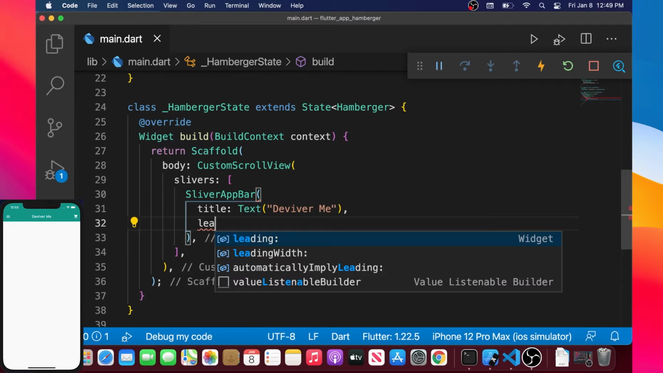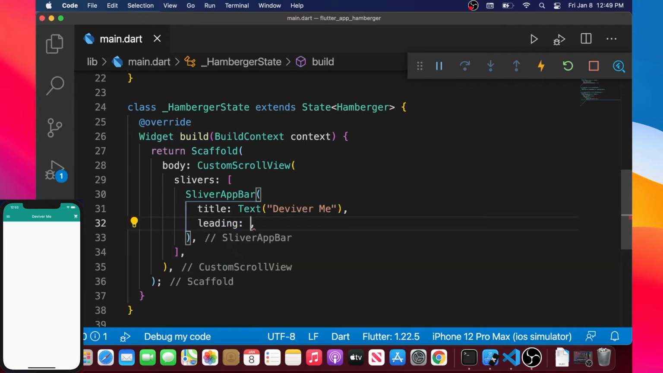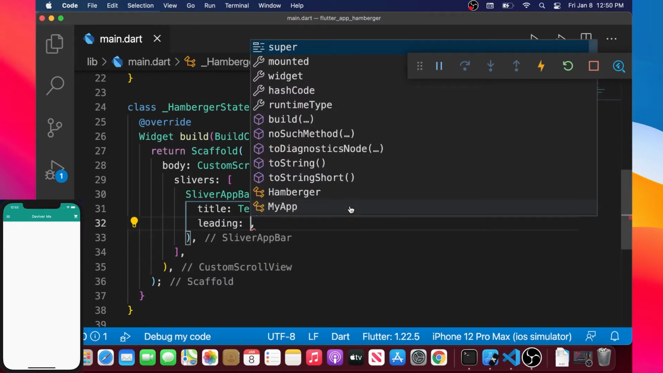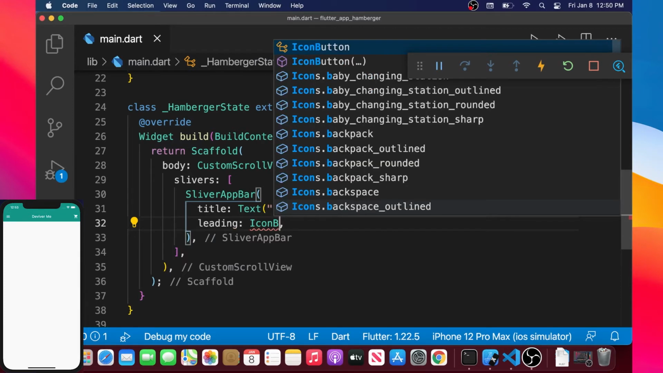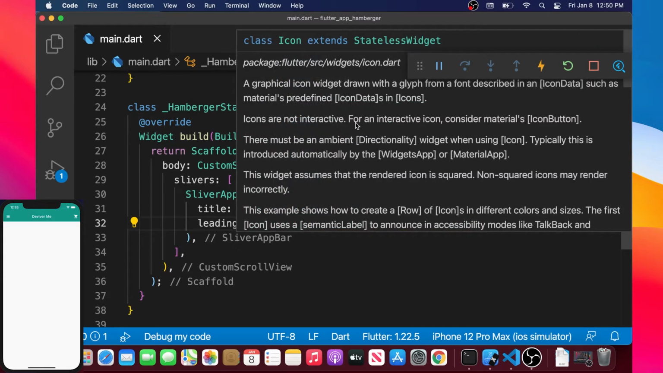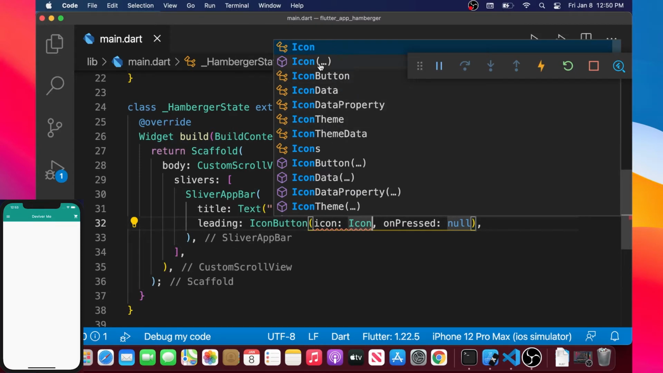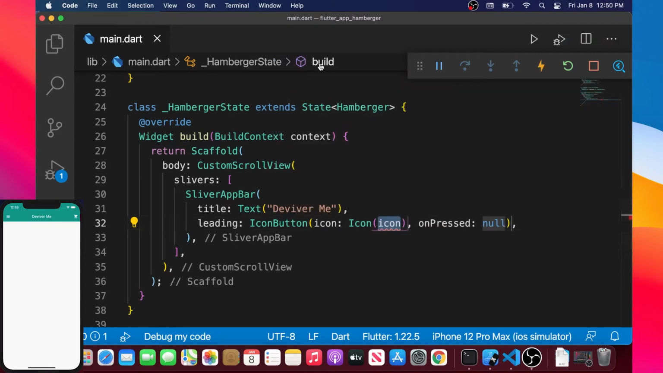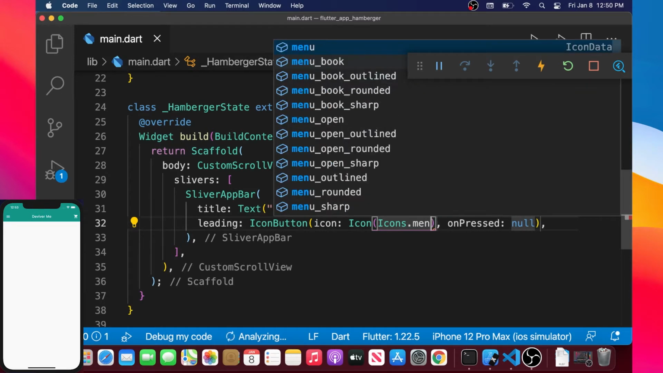Okay, so I will add a leading, and this leading will be an IconButton. So I select this one, and the icon will be an Icon widget, and the Icon widget will take inside Icons.menu. So we add the menu.